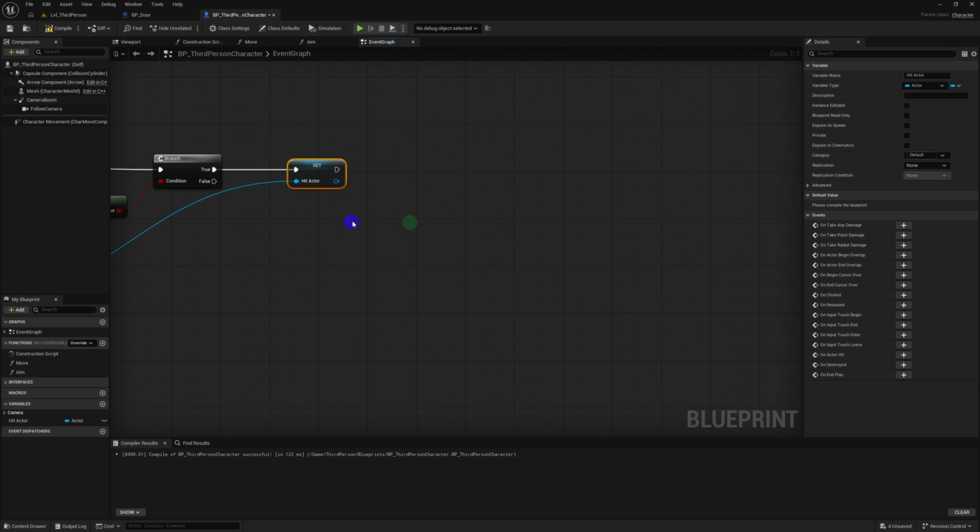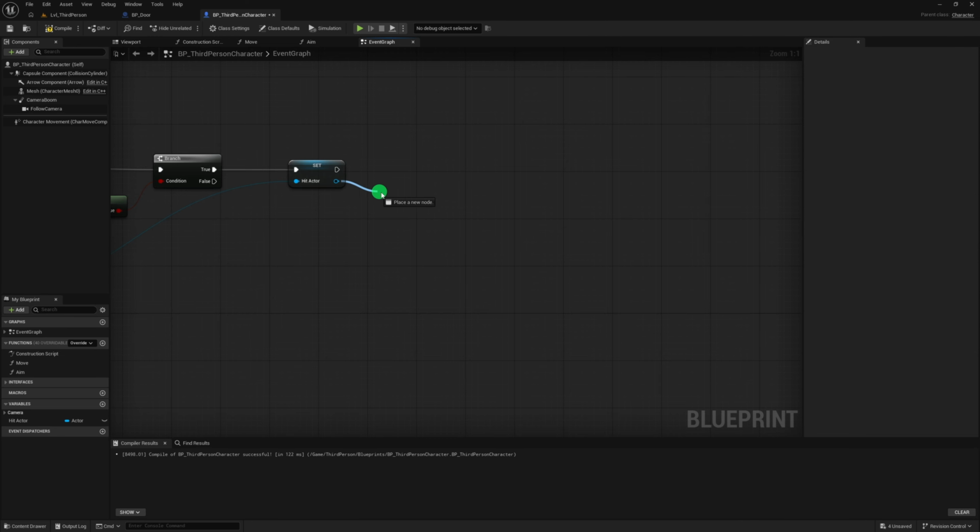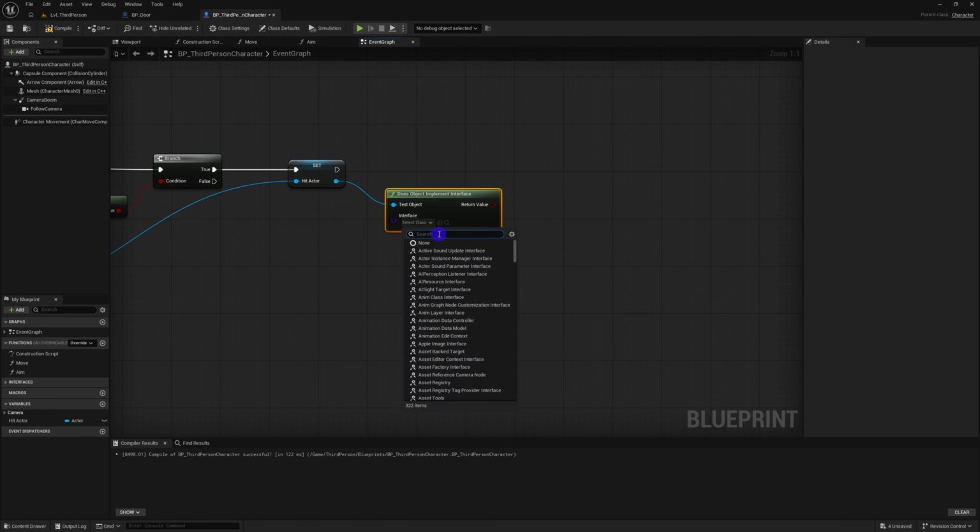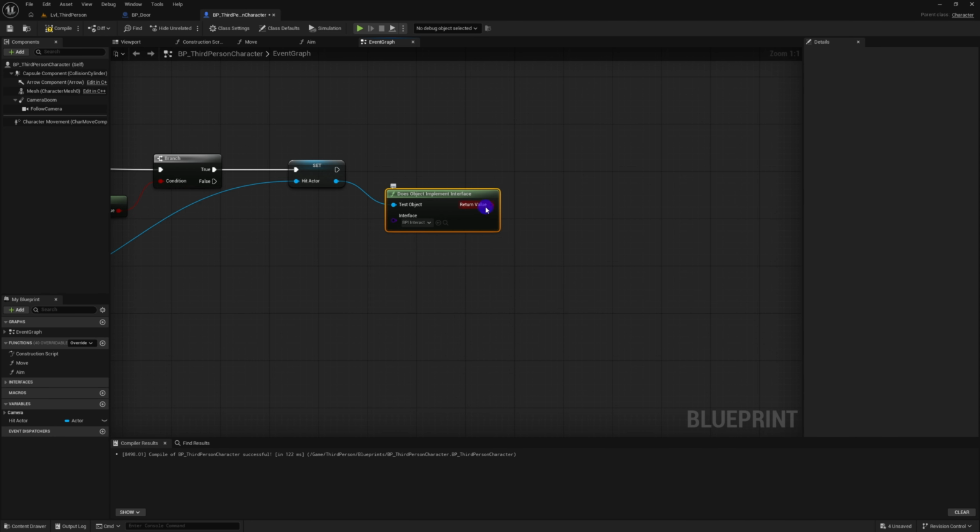Okay, so drag off the hit actor blue pin, and then search for does object implement interface. We're going to look for our BPI interact, and then we're going to drag off and create a new branch. Plug that in to the set.